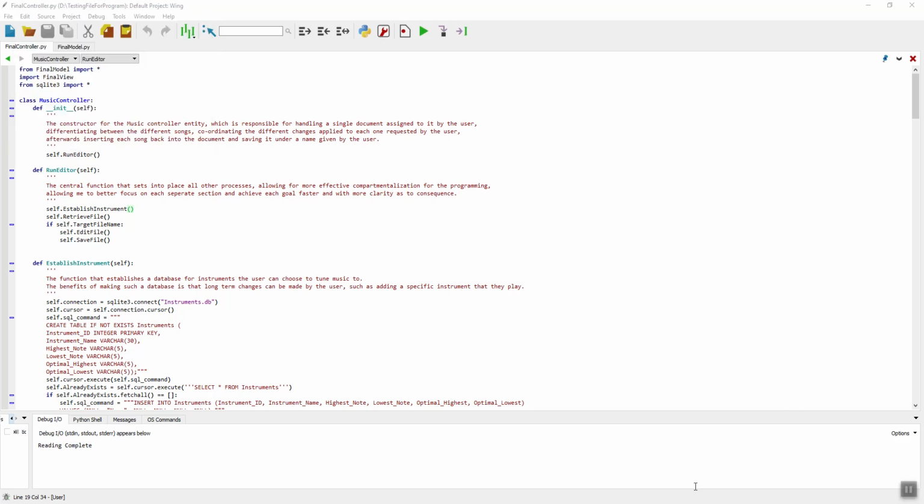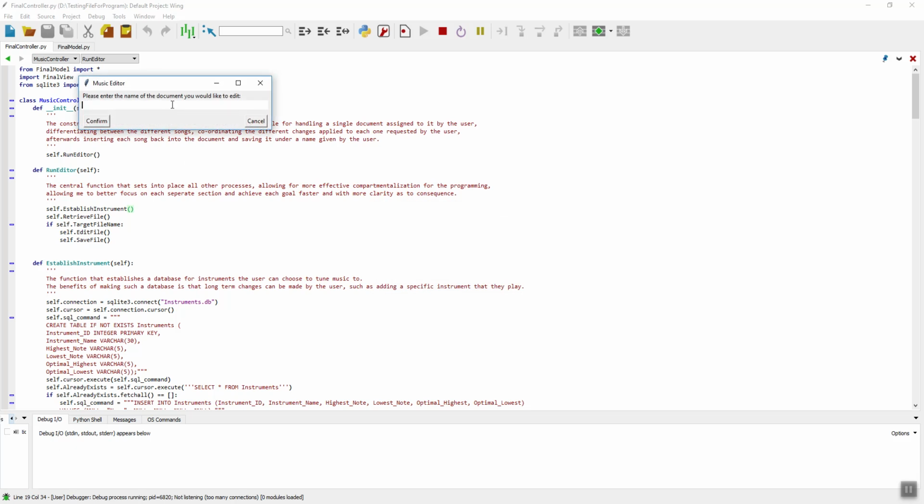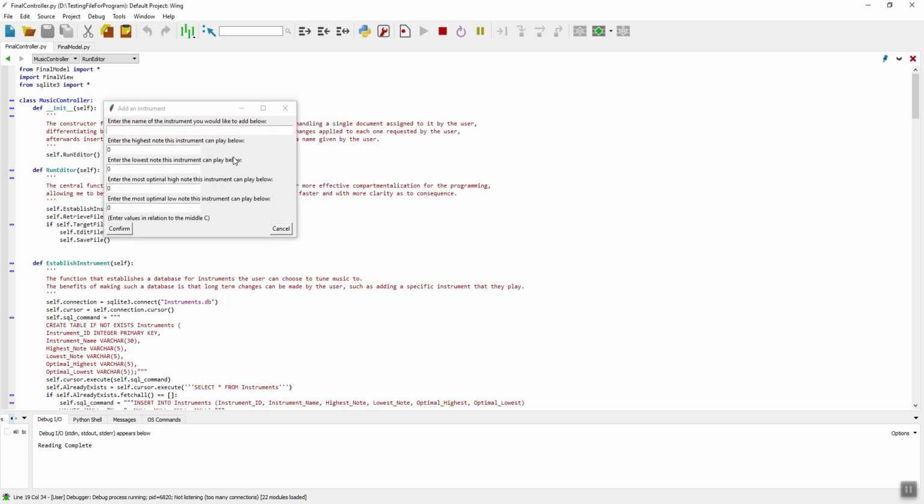For the next test, I will show that the Add an Instrument GUI contains an entry for the user to enter the highest note into. I'm entering a valid data input. As you can see, as you press the plus button, you can see that an entry is present for the user to enter the highest note the instrument can play into.